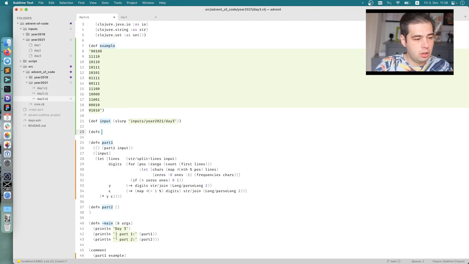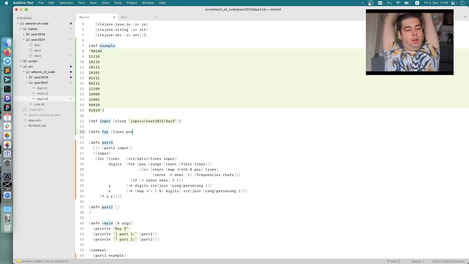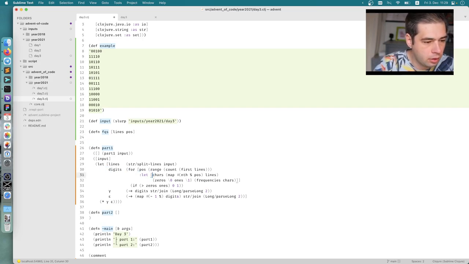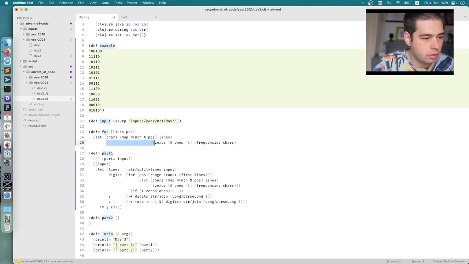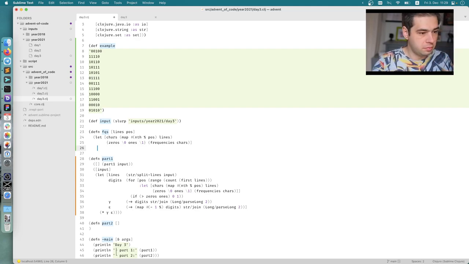We probably need a function that will give us... it will take lines and position, right? Should we write a function that returns like most common or least common? I don't know. It feels like this could be that function, right? Hmm.